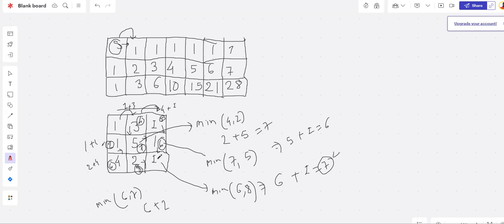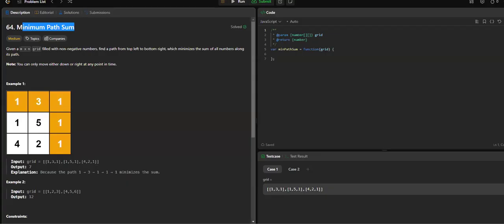If you see, to reach here, we came from this side, the top. To come here, the 6 came from this 5 plus 1, right? So we just followed this path, and that's the path that has been given in our example. So let's quickly try to write the solution for this one, using a similar approach to what we just discussed, and see if you're able to pass all the test cases.